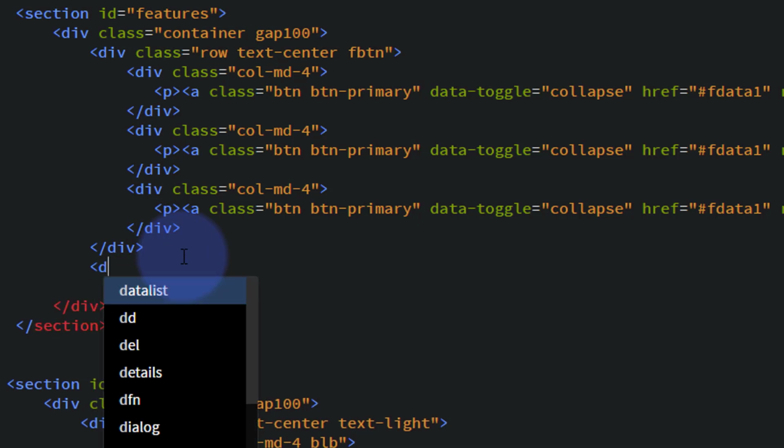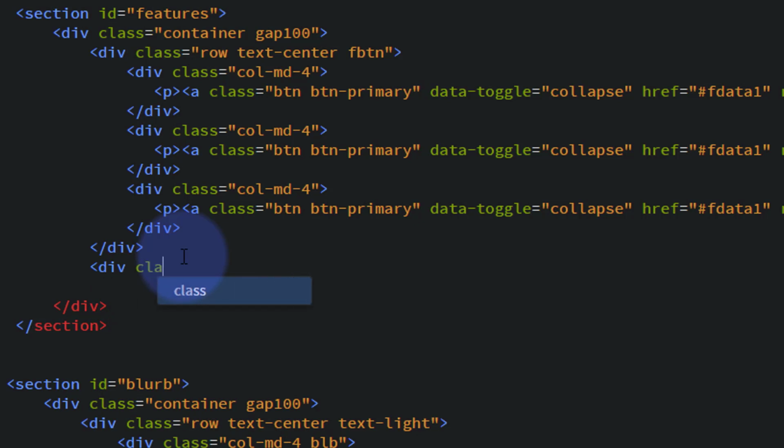And we're going to say new div, and we're going to give it the class equals... What are we going to call it? We're going to call it collapse. And that tells this that data toggle collapse. It's going to open one of these things. Which ones is it going to open? It's going to open whatever we've got here in the link.